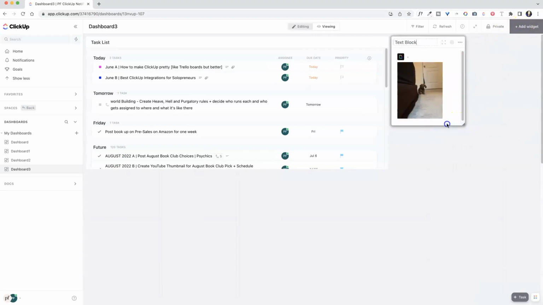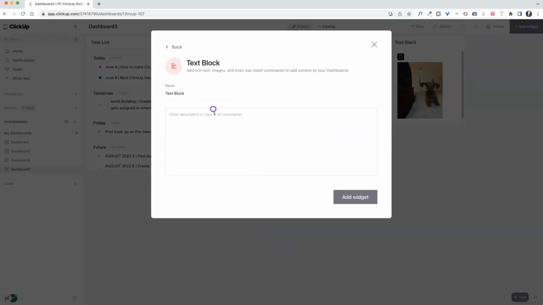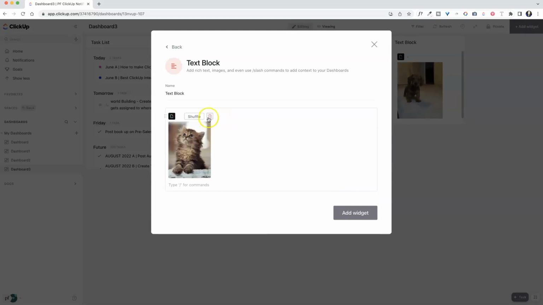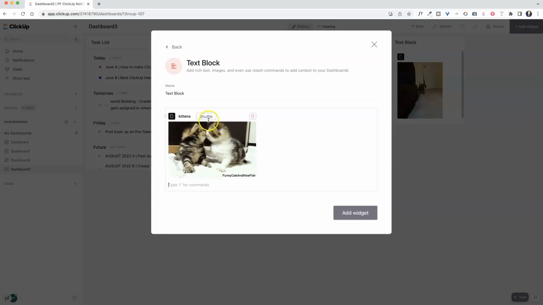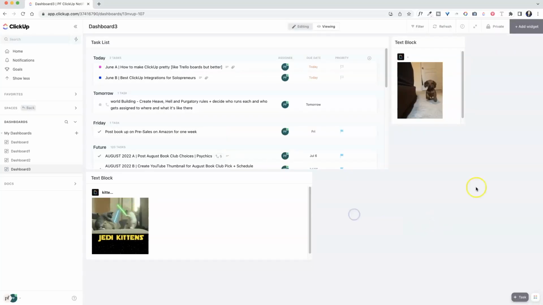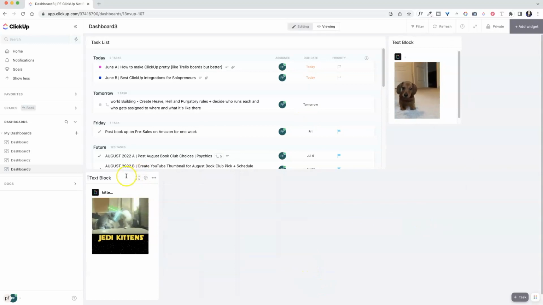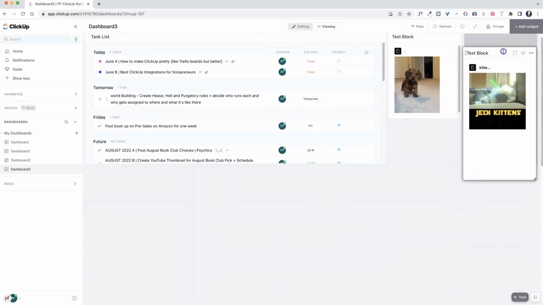And maybe I want to look at another widget of maybe kittens. So I could do this again, and I can do Giphy and kittens, and over here I could shuffle through and look for more. Oh, that is adorable. I think we're going with the Jedi kittens. All right, so I can add my Jedi kittens also over here to the top.